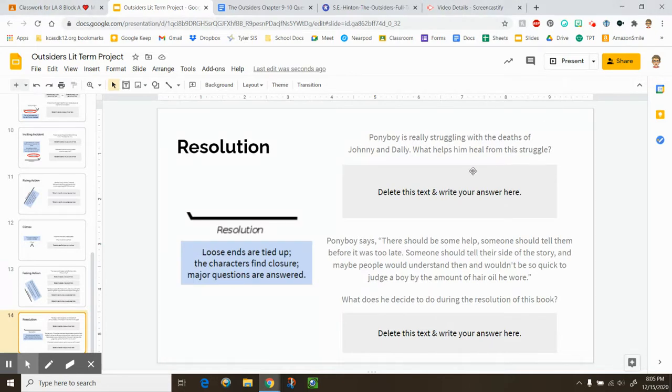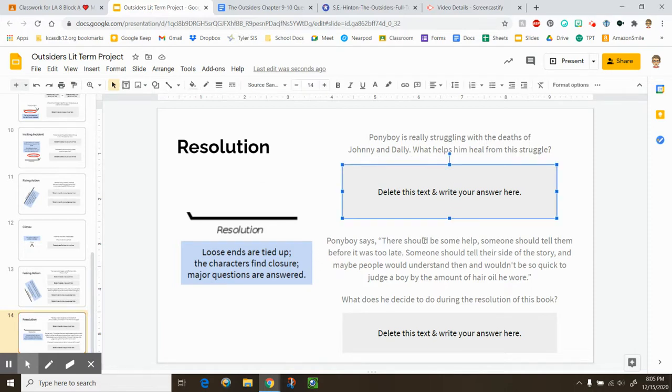Finally, the resolution. So Ponyboy's really struggling with the deaths of Johnny and Dally. What helps him heal from this struggle? Tell me here. And Ponyboy says this quote, what does he decide to do during the resolution of this book? And tell me how the whole book ends. And this is going to be like the last paragraph of the novel.